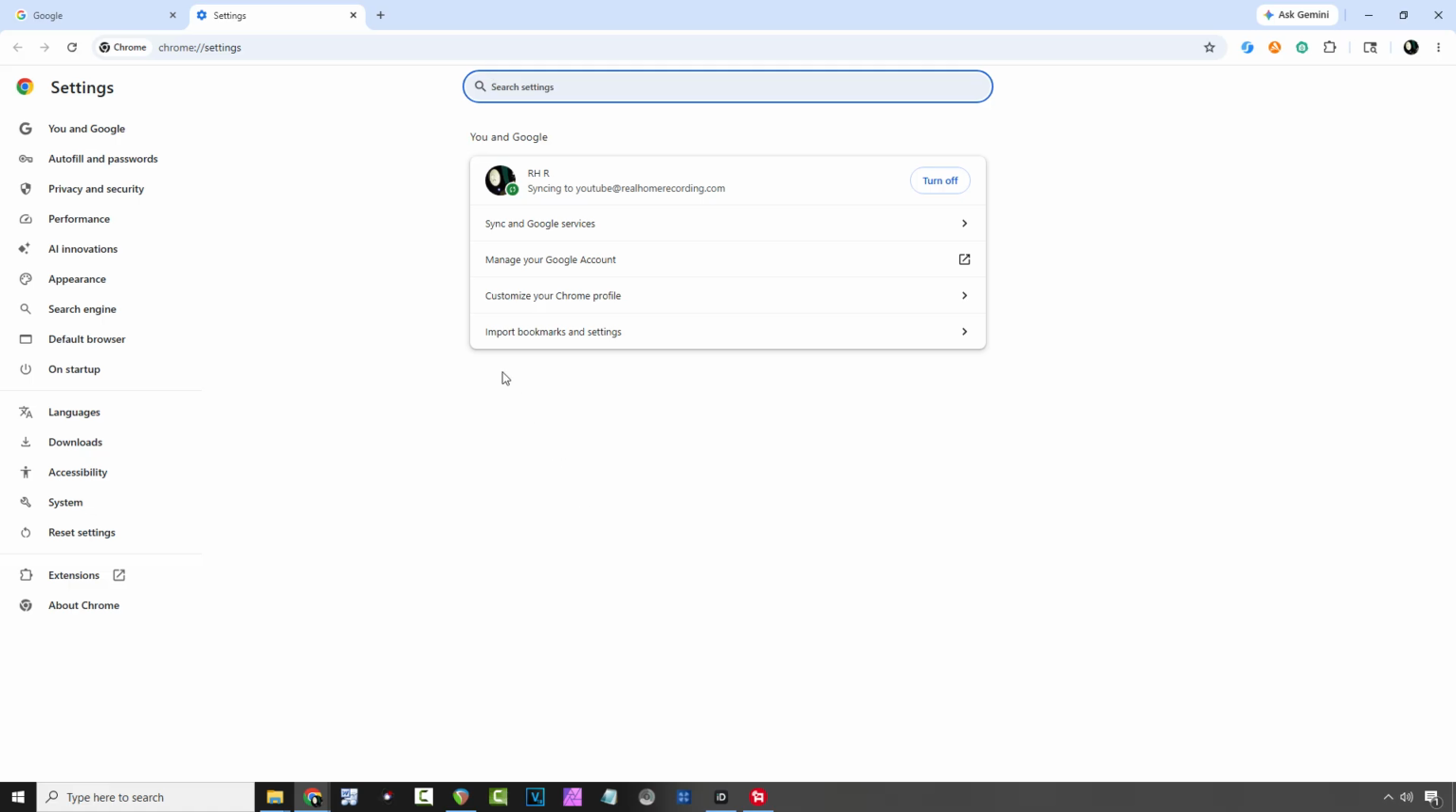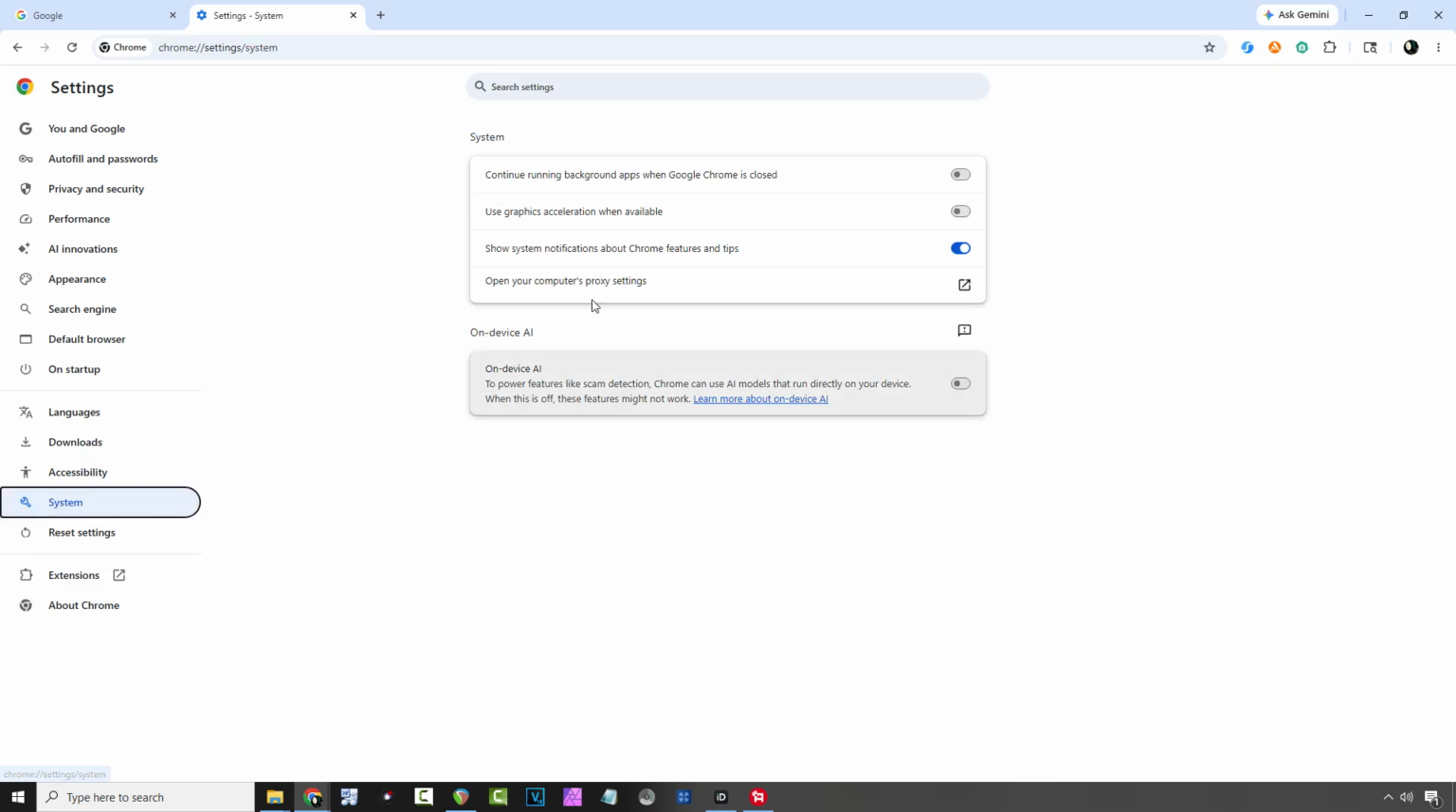So anyway, you go to the settings under the three dots. And this is what you get. All right. Then you want to go down to the systems tab, they call it. And you want to disable continue running background apps when Google Chrome is closed. And then I disabled this on mine because I have an older graphics card. Use graphics acceleration when available. Disabled. And then down here, this is the first thing you're going to disable, on-device AI. Click it. It disables. Okay?